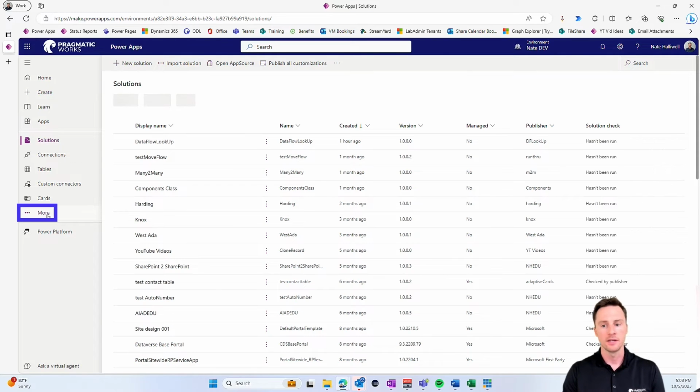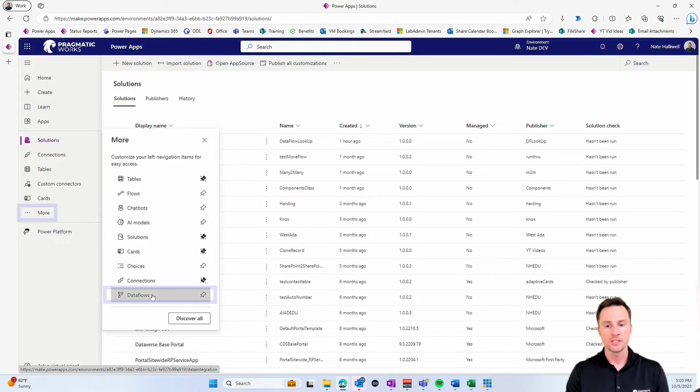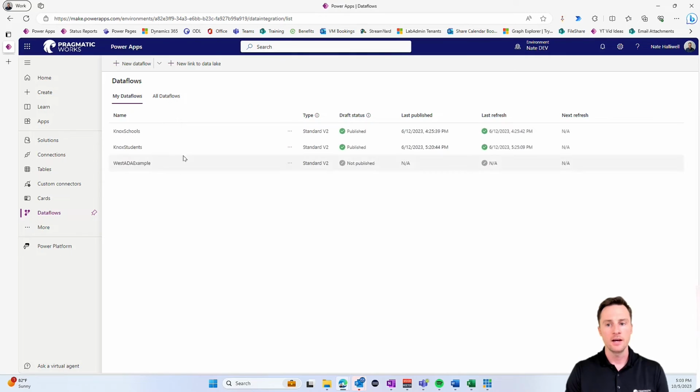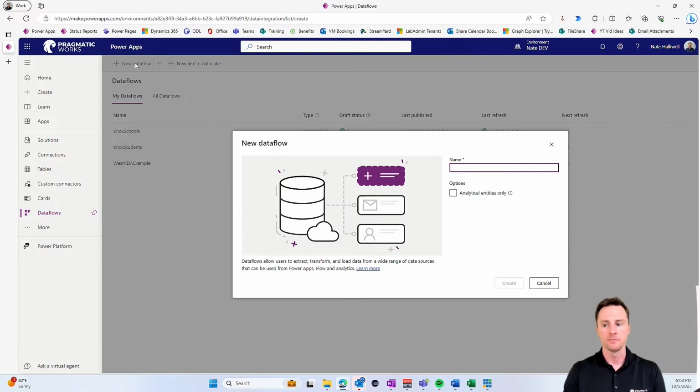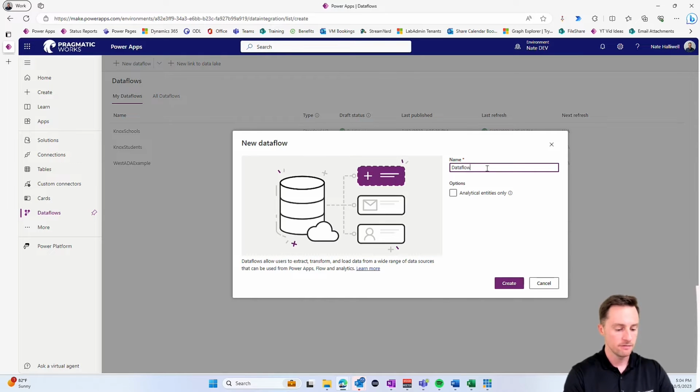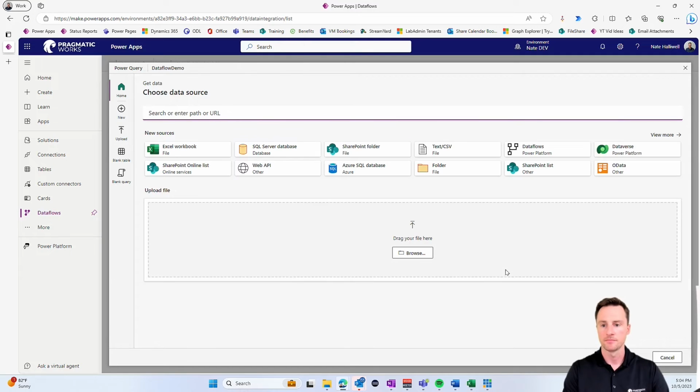Go to More on the left-hand side. Let's go to Dataflows. And now let's do a new dataflow. For this, I'm just going to call this Dataflow Demo and then click Create.